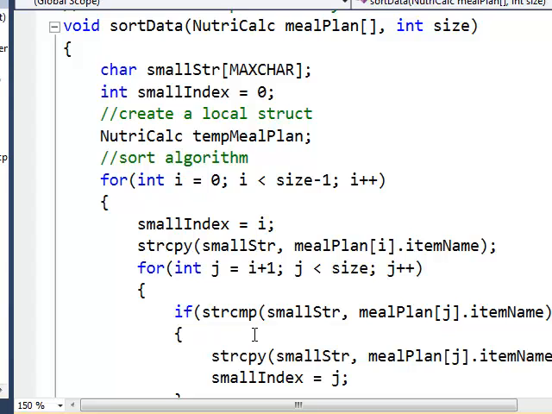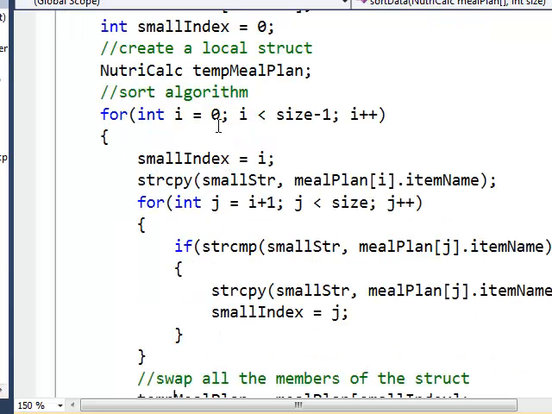So we have the small string, that min that we had to hold the smallest string, and then we have a small index. Index is an integer, so we just set that to be an integer. Created a local struct, meaning a temporary struct to do that swap, which is what that is, okay? And then you go into the algorithm itself. We start with i equals 0, i less than size minus 1. We don't go all the way to size, because remember what we said, if you get to the last entity, we're already done sorting.